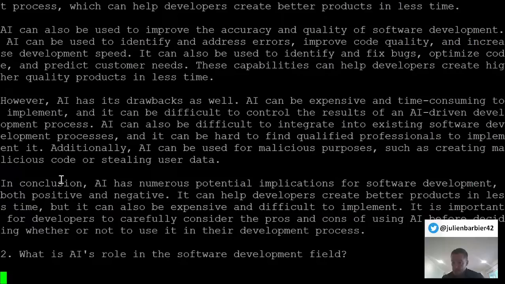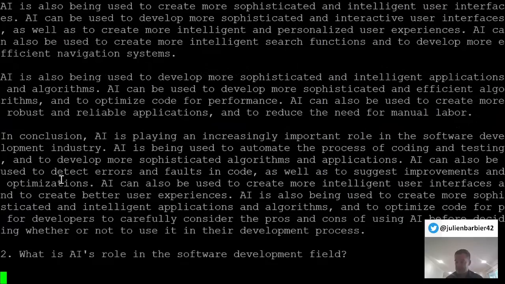Can this GPT-3 be implemented for task managing? Probably not exactly the same way that we did it today, but yeah, I guess it's possible.